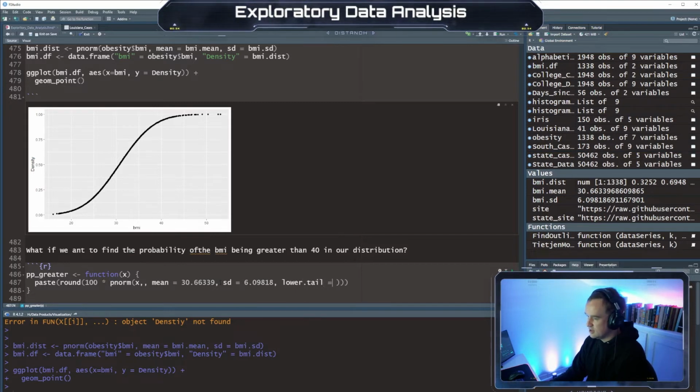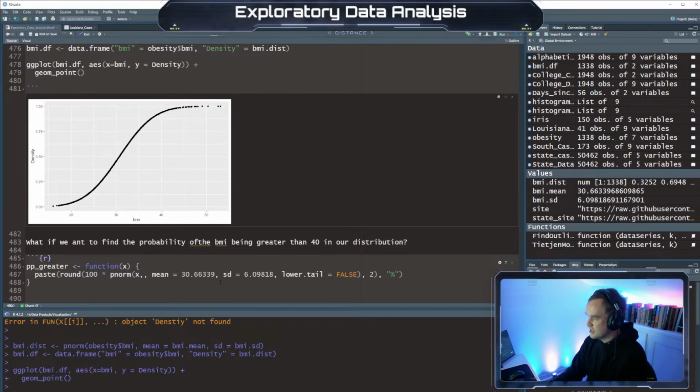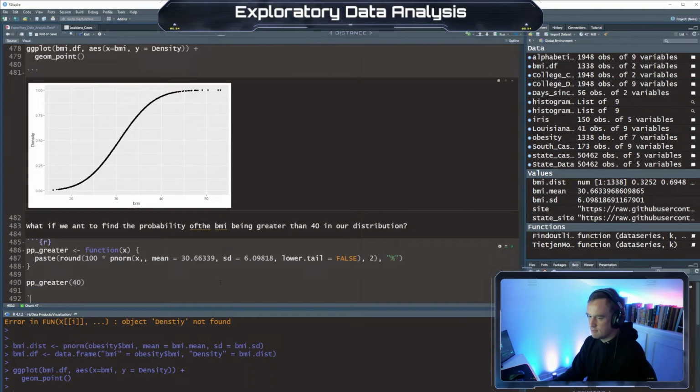Lower tail equals false because we're only looking at stuff greater, so we don't want to see the lower. We want to see the upper. And then we want 2, and then we want quotation, percent, quotation, and then our function ends. So then let's do pp_greater 40.